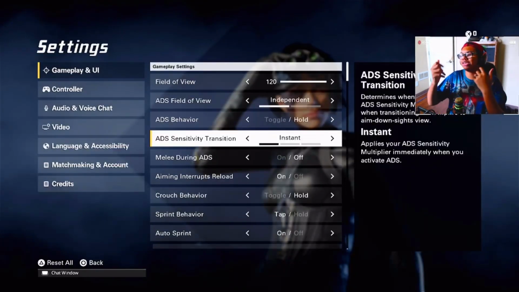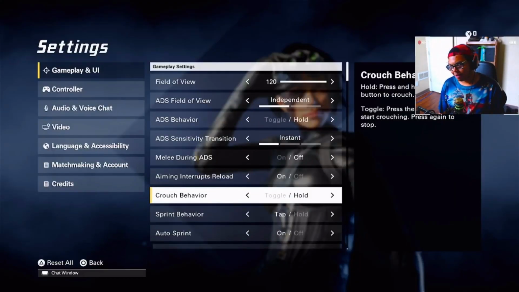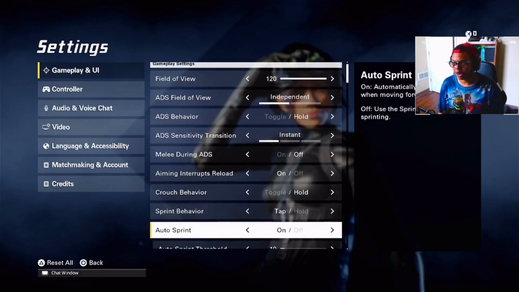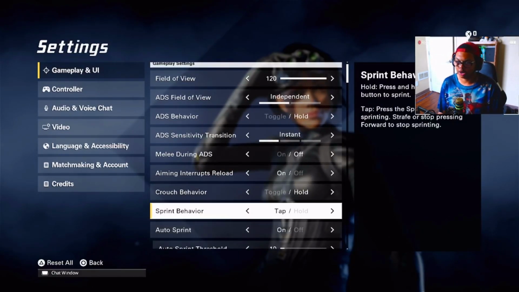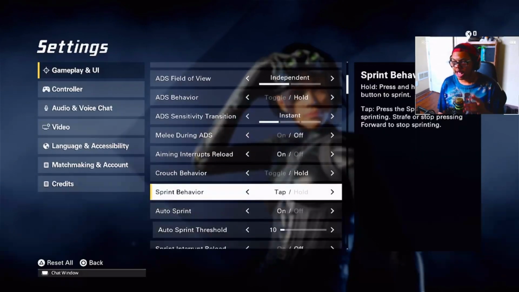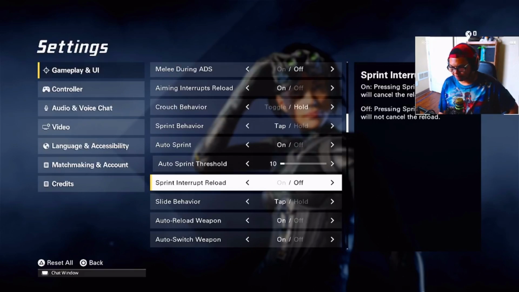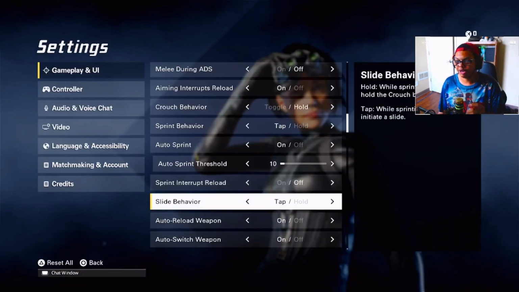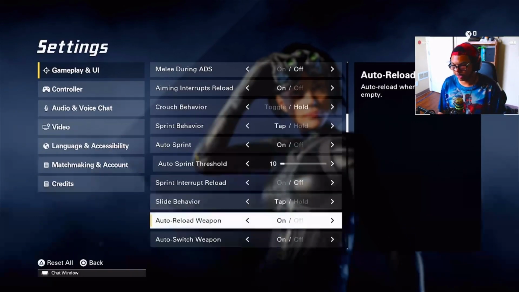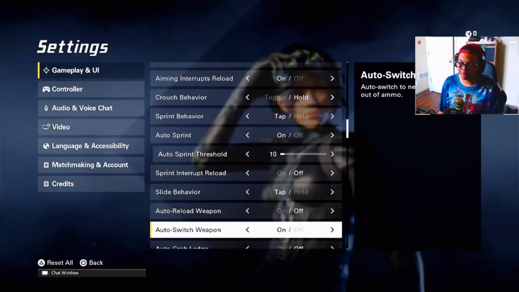Because when I aim in, I don't want it to take a few seconds. I want to aim in with immediate effect. My crouch behavior I have on hold, my sprint behavior is on tap, and my auto sprint is on. Now, I'm sure you guys are wondering why my sprint behavior is on tap when I have auto sprint on. And this is basically, you never know when you're gonna need to stop running. So to be able to tap the button is going to be essential. Sprint interrupts reload is off because we want to be able to reload while we run. Slide behavior is on tap, so slide canceling becomes easier. Auto reload weapon is going to be off, and auto switch weapon is going to be on for the reasons I mentioned earlier.